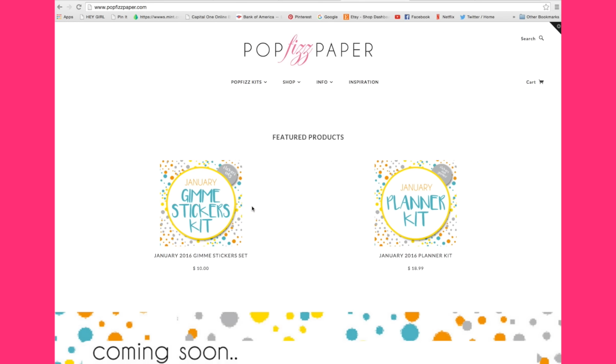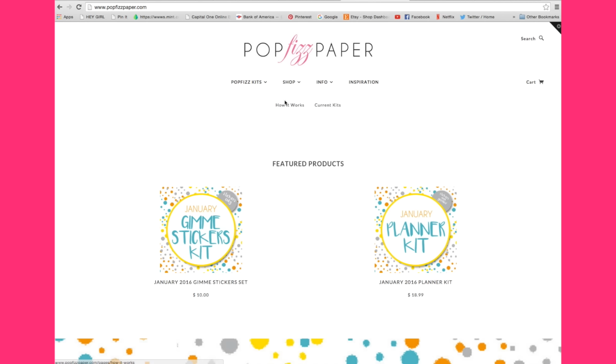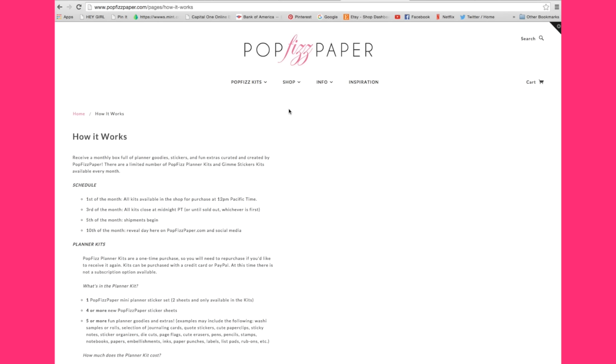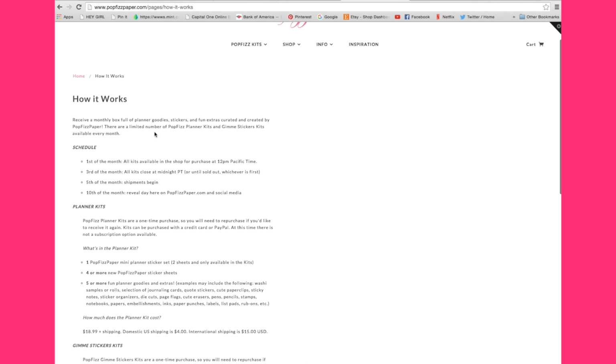There are some changes that happened with the kits, so I wanted to go over those quickly as well, just in case you weren't aware. If you go up here to PopFizz kits, it'll show you the current kits that are available, and there's also an option to tell you how the whole thing works. So we're going to do that. On this page, you'll find what the kits are, and then the schedule.